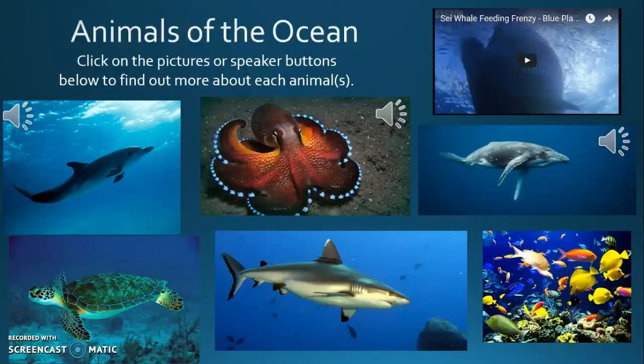So there, students just got a brief overview about the dolphin. They can also click, I have an octopus here, there's a whale here. This one they listen to the clip and then they watch a short video. These ones down here, the sea turtle, shark, and fish each have a video attached to them, so students can watch an informational video about the sea turtle, shark, or the different fish in the ocean.